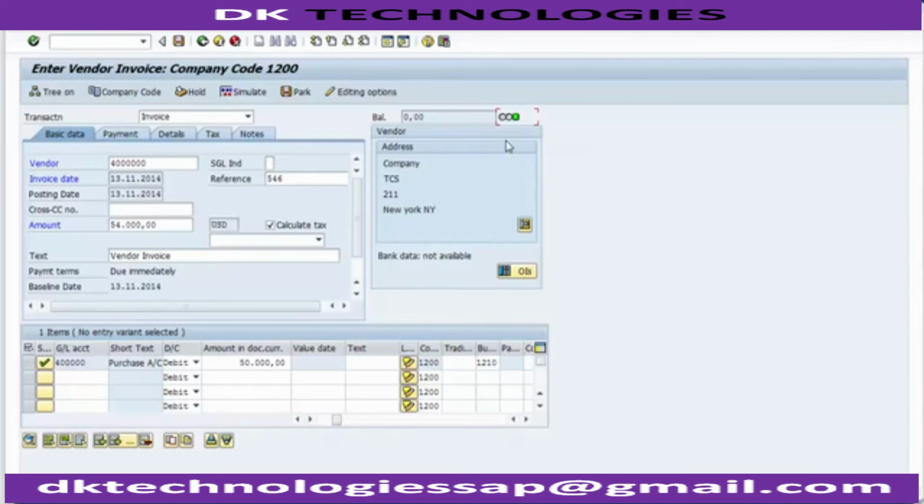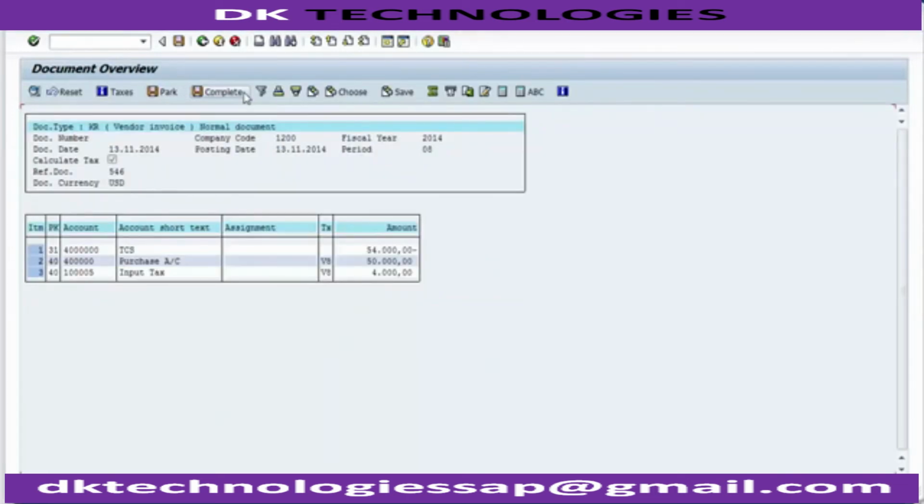Once you have completed all the filling of details on the screen, we need to go to simulate so as to check that our transaction is very much correct. Clicking on the simulate field, it gives you the entry and it says that the vendor is credited with $54,000.